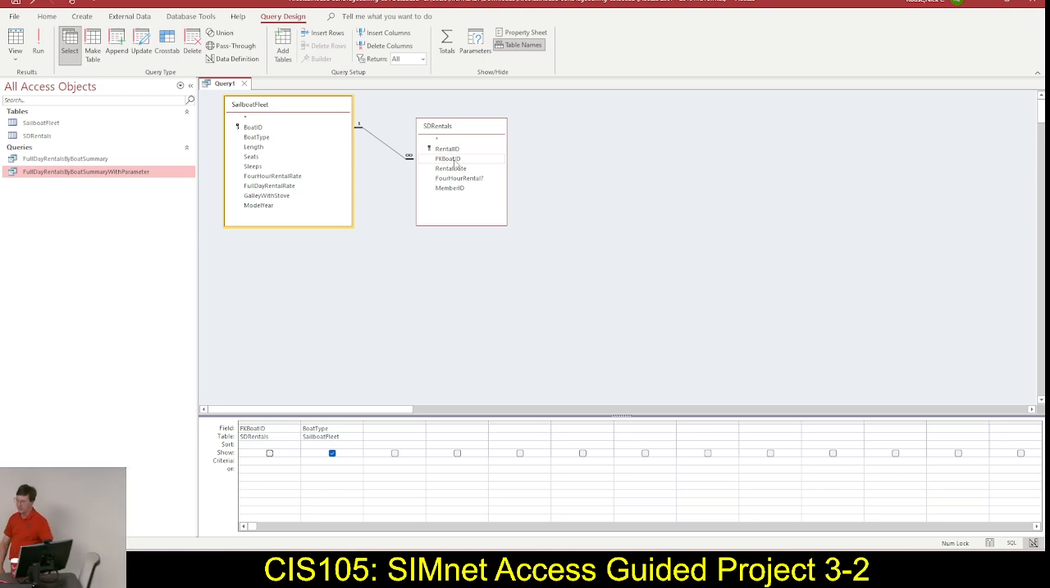Okay. All right, so all we're going to do is display unique boat types. So here's what we're going to do, everybody. Up at the top of the screen, yes, people in the video, I'm abandoning the directions. We're going to make this quick. Up at the top, there's a property sheet button in the show hide. Please click the property sheet button.